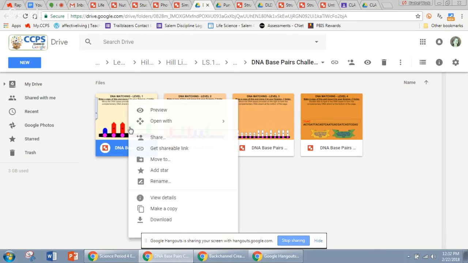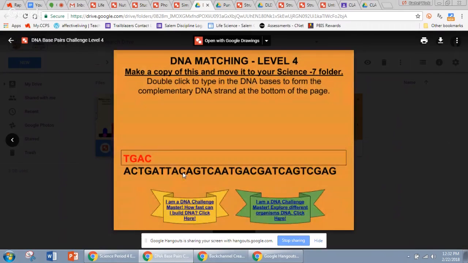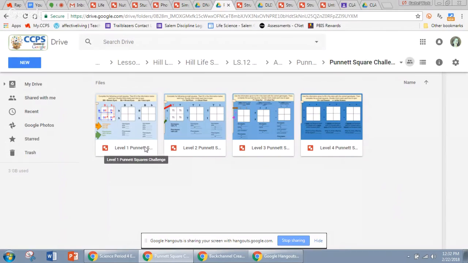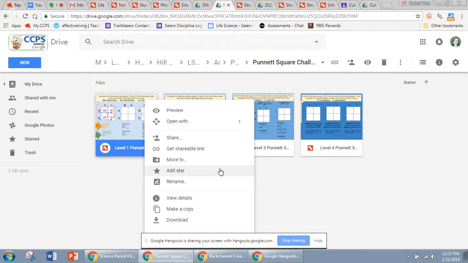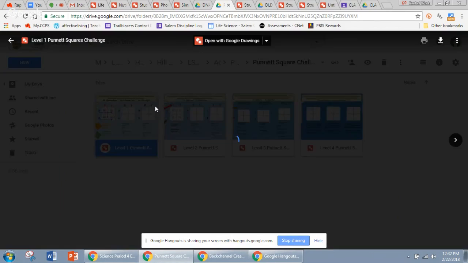This one I love because they start with, this one I created these shapes, and we go through to what I actually want them to be able to do to match the complementary strands. And then there's extension links here at the bottom. So that's a good way to scaffold as well as differentiate. So once you create one of these, you can just make a copy and adjust it for the next level. So you put time into the first one, but not so much into the other ones.